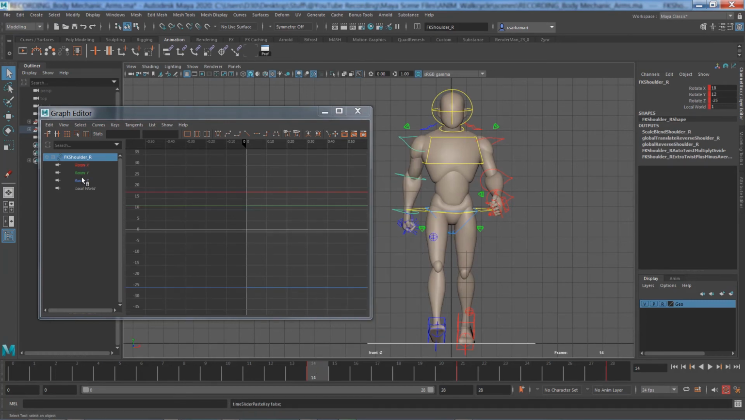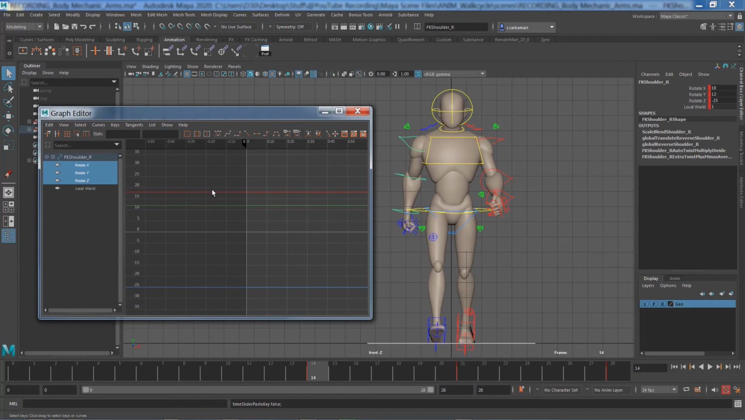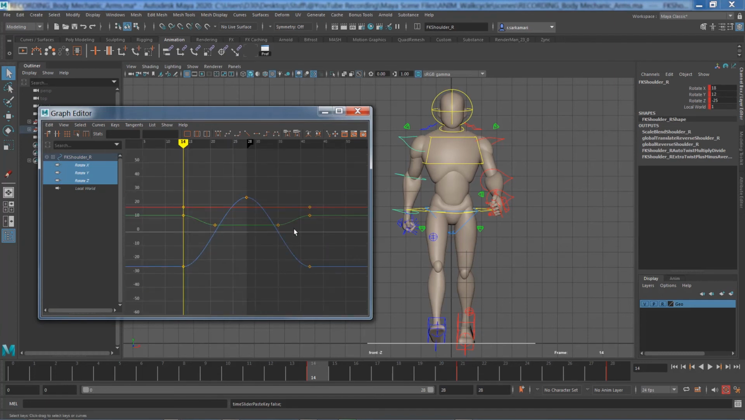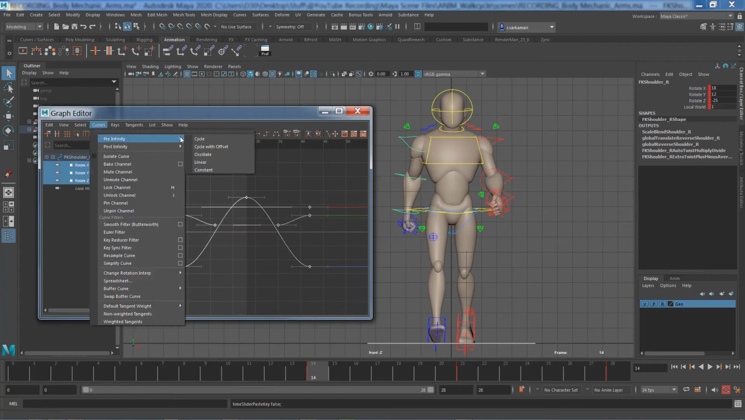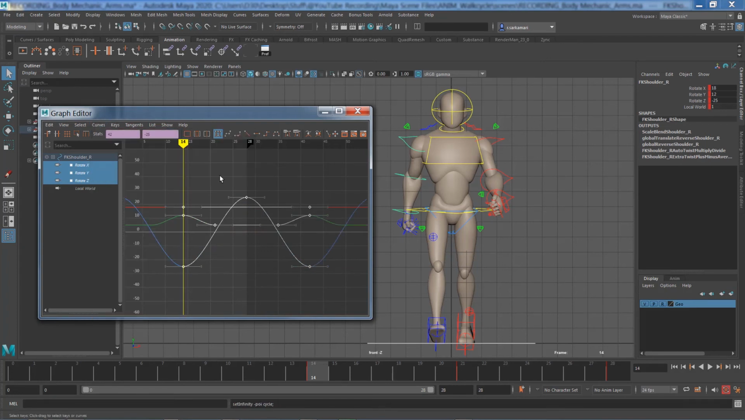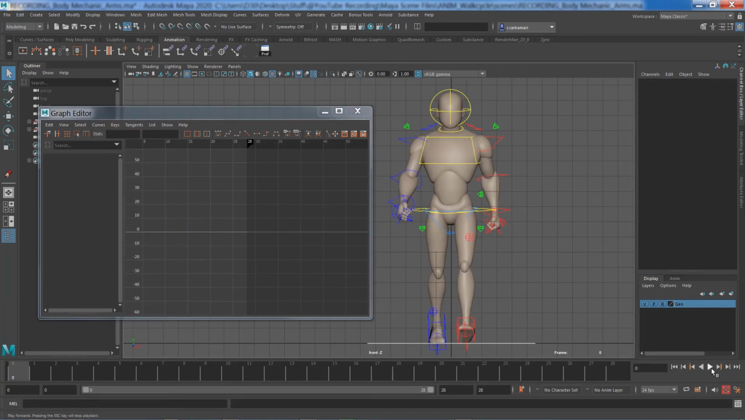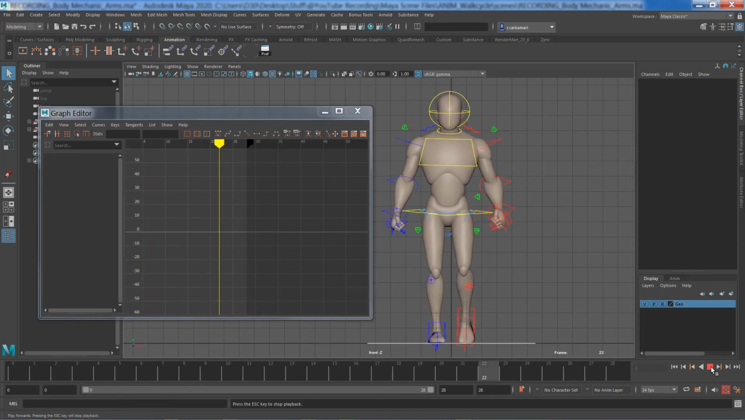Now I'm going to select them, frame them. They look okay. What they don't have is pre-post infinity. I'm going to get that sorted now. And now if I play, beautiful. It's working. Let's do the same thing for the elbow.